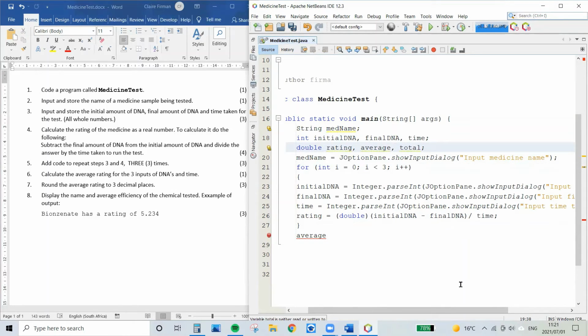We're going to have to keep a total of all 3 ratings inside the for loop so that we can divide the total by 3 after the for loop. And I will need to set the total equal to 0 before the for loop starts. Every time I go around the for loop, I'm going to say total equals total plus rating. That's just after I've calculated my rating inside the for loop. I will say total equals total plus that very new rating I've just calculated. And can you see that's like a running total?